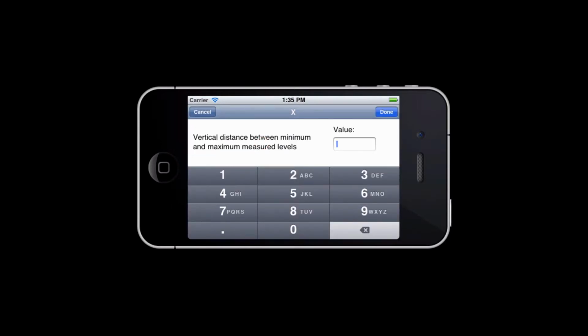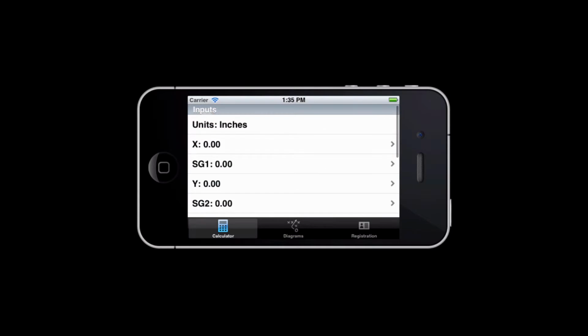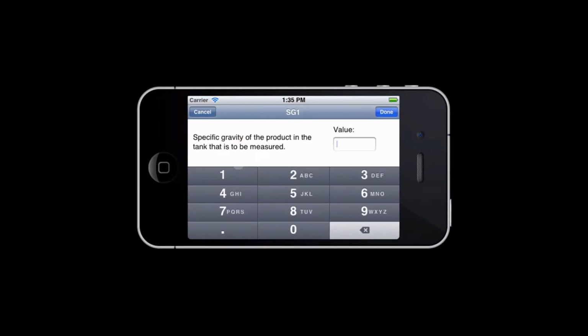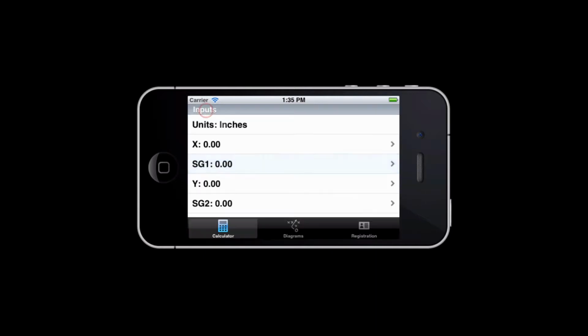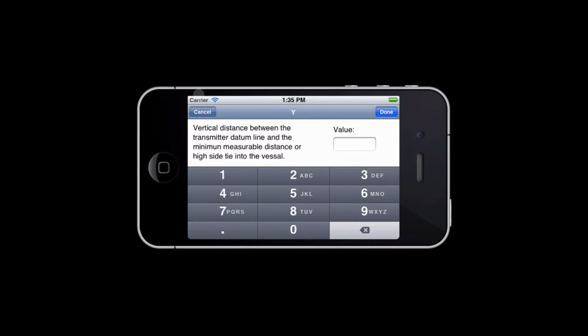As stated earlier, the unit of measure will always be in inches of water column. The X variable is a vertical distance between minimum and maximum measured levels. SG1 is a specific gravity of the product that is to be measured for X variable. Y is a vertical distance between the transmitter datum line and the minimum measurable distance or high side tie into the vessel.